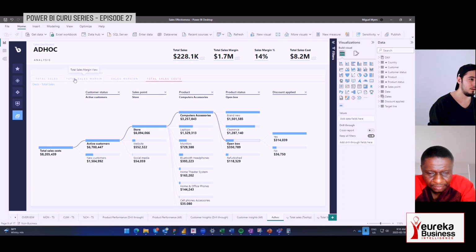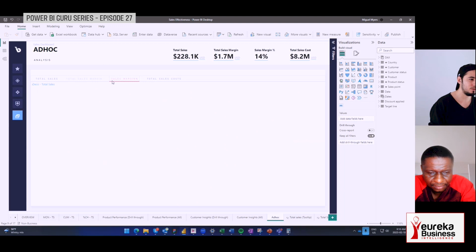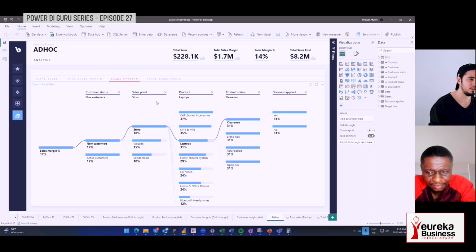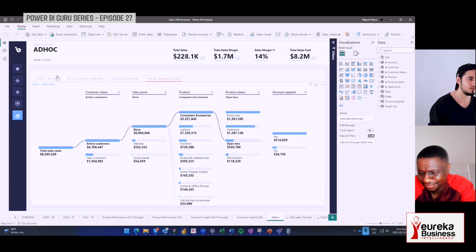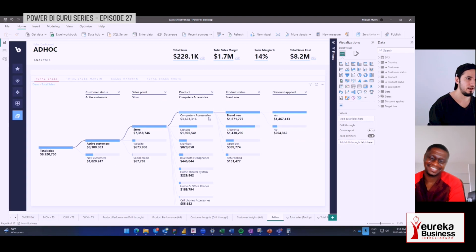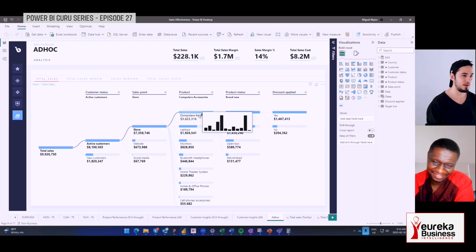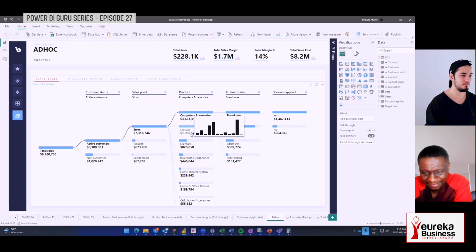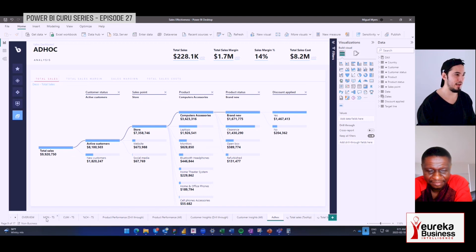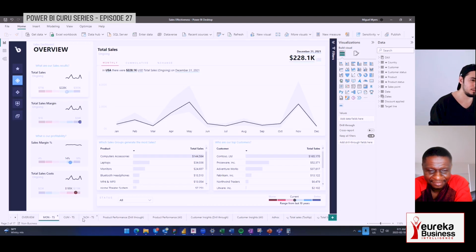Here we have a decomposition tree. You can change that based on multiple measures, so sales margin percentage or total sales cost or total sales. And here we have the indicators. All of them are supporting some kind of tooltip to see the trend of each one. Wow. I mean, it's not that crazy, but at least it gives you good ideas. It's very useful. Yeah, it's very useful.